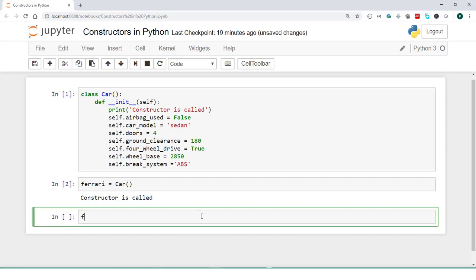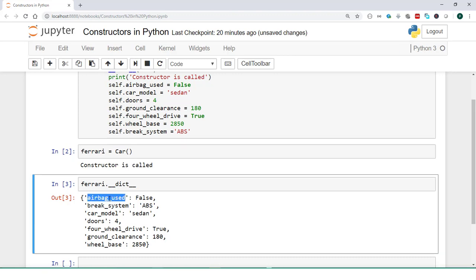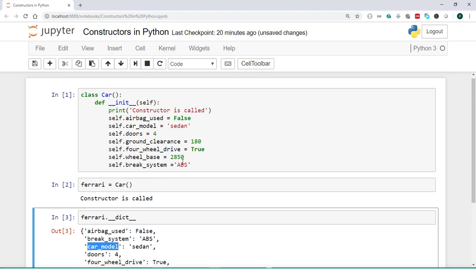To clarify the same, let's use __dict__, which is a built-in dictionary which will have the key value pairs or the attributes belonging to this specific object. So the Ferrari object has airbag used, brake system, car model, doors, four-wheel drive, ground clearance, and wheelbase as its attributes. How did this happen? This is purely because of the constructor which when invoked created the instance attributes for this specific instance called Ferrari.